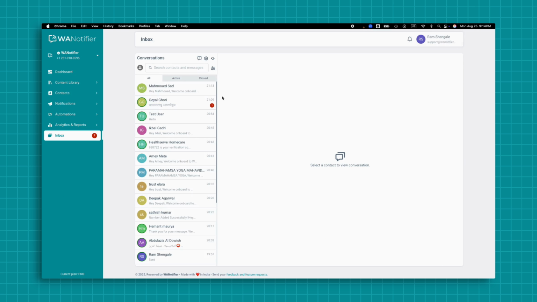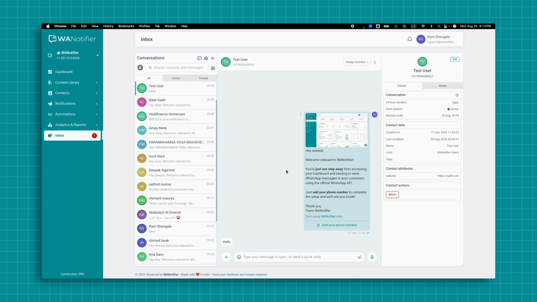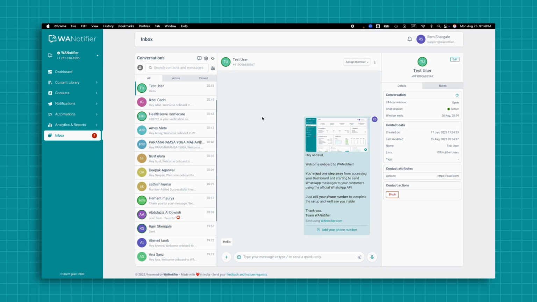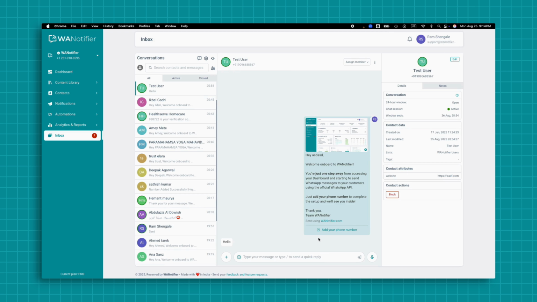This is your centralized shared team inbox, which is divided into 3 parts. The first is the chat list, where you can view all ongoing conversations. The central area is where you can engage in direct conversations with end users. On the right, you'll find information about the contact you're currently chatting with. Let's dive deeper into each section.